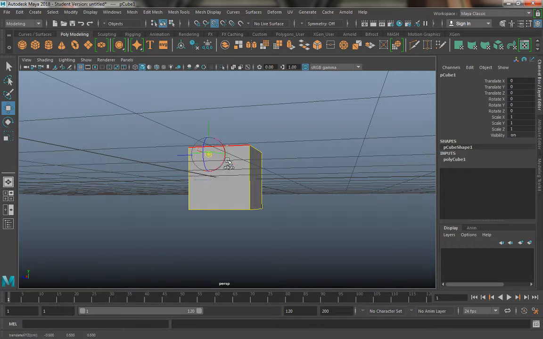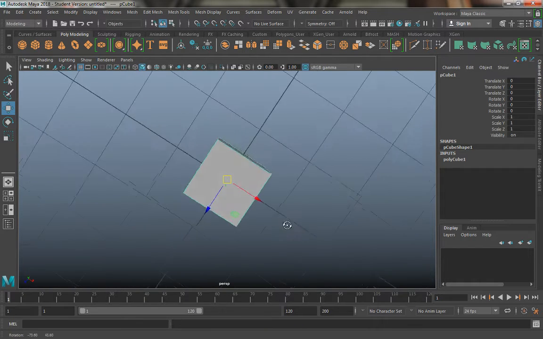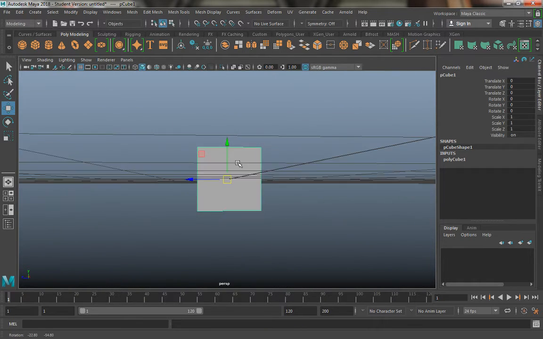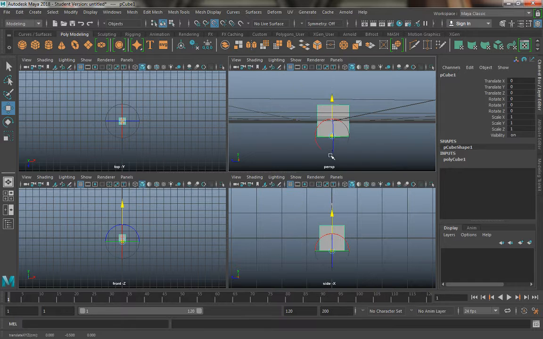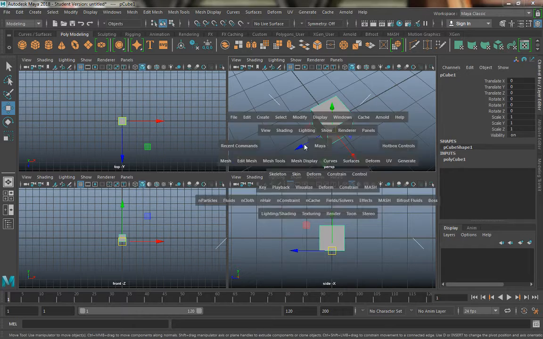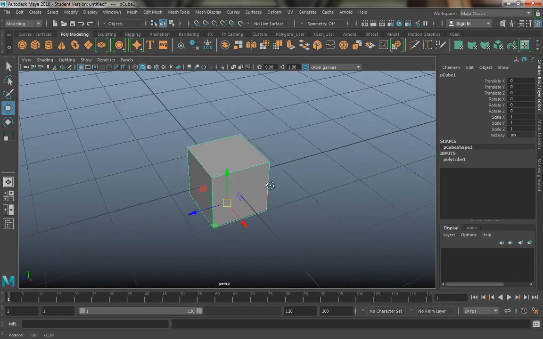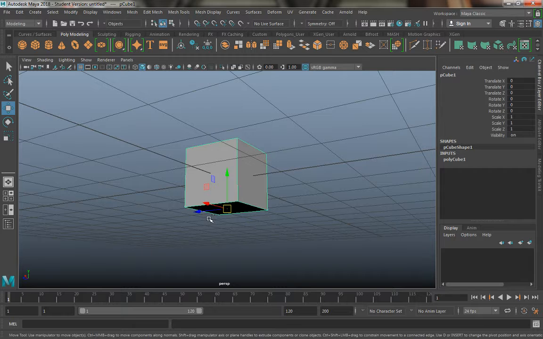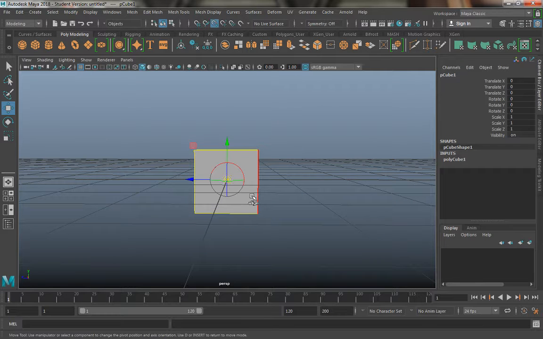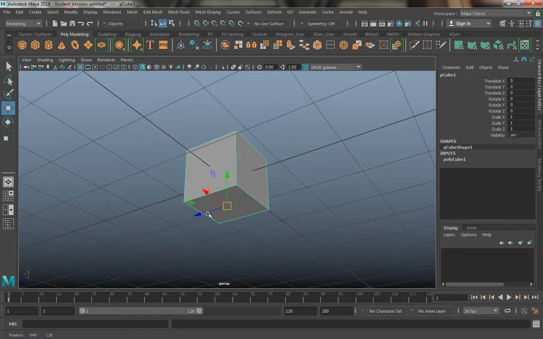D and V. Well, I'm just going to hold D, V, and Shift. There we go. So D, V, and Shift with middle mouse button click. And I want it to be directly in the center. So I'm going to hold D, V, and Shift, middle mouse button click, drag down, and there it is.